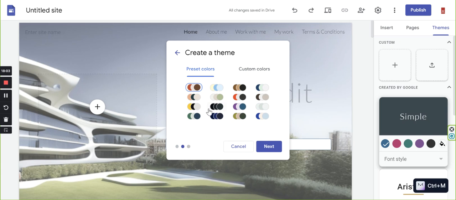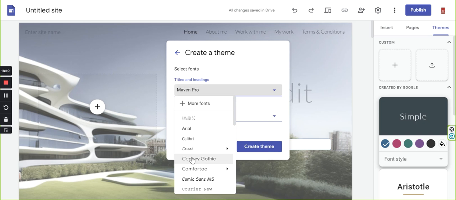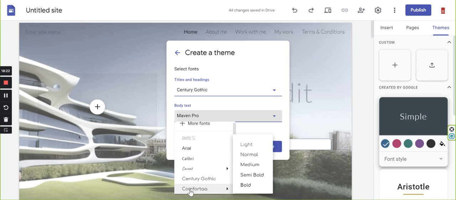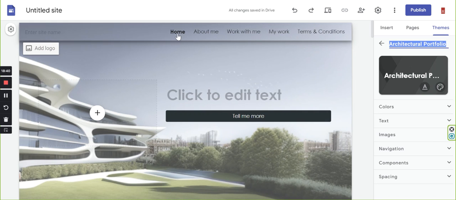So next we are going to find colors. I would like to add dark colors, so I'm going to click on this one. After that we can customize, so we can change the color, so say next, and then I like the Century Gothic text font, so I'm going to add it for titles and subtitles. I'm going to add Century Gothic, and for the body text, Century Gothic as well. And now we are going to say create theme. Okay, so now our theme is created. As you can see, the font changed. So now we have our font.